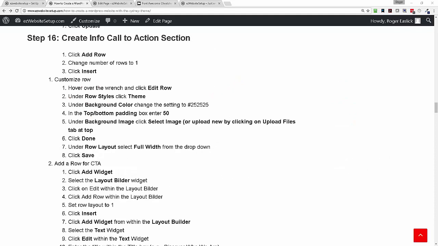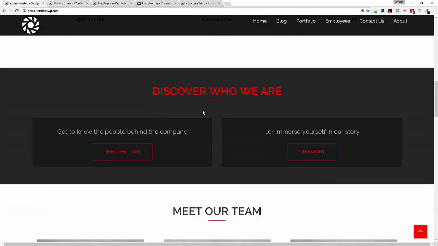So next up is the call to action section. The first call to action section, we're calling the info call to action section. And that is the one that looks like this right here. Discover who we are. You can meet the team, which takes you to another page within the site. Immerse yourself in our story. That also takes you to another page in our site, the About page. So without further ado, what we're going to do now is go back to our page.